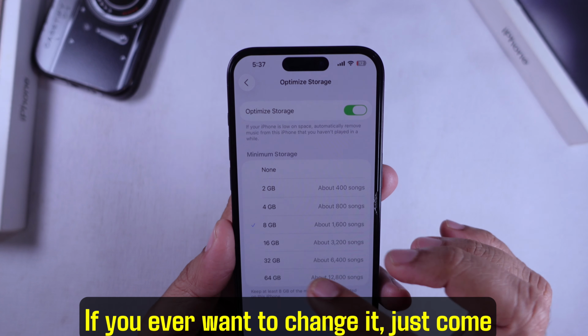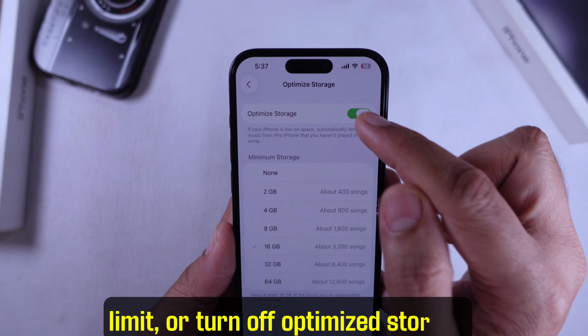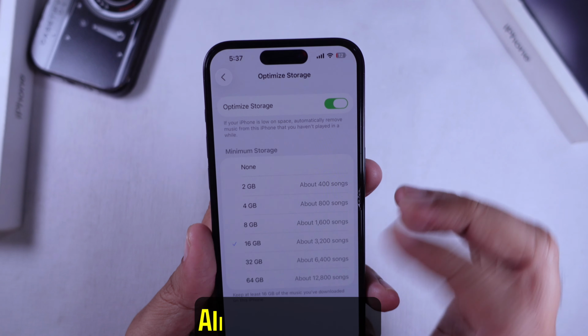If you ever want to change it, just come back to this setting and pick a different limit, or turn off Optimize Storage completely. Alright, that's it.